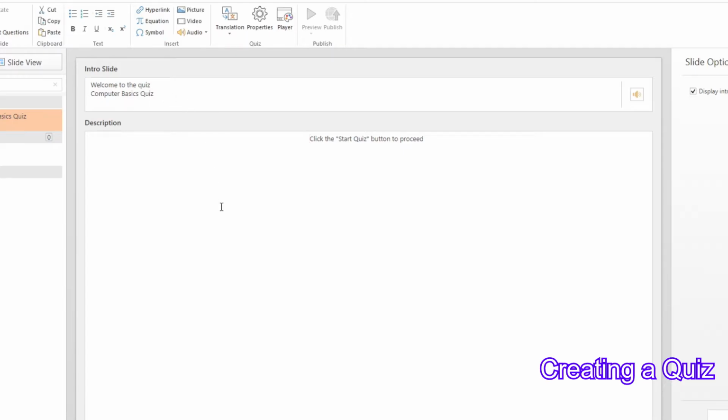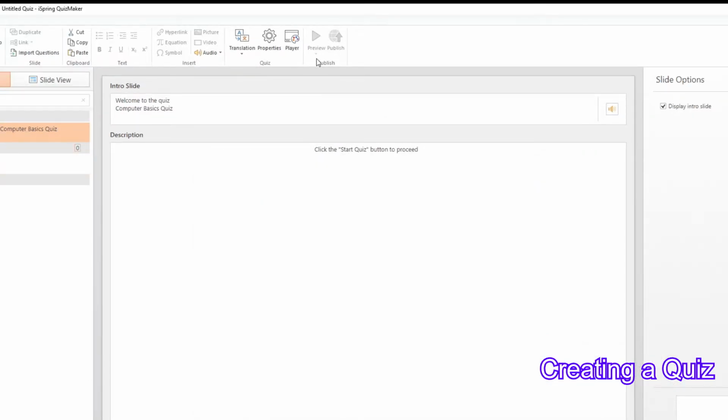Okay, and then it'll just be the start button to proceed. You can put in instructions here if you want to. Add a sound here if we want to add as well. So if we want to add some music. Now, you'll see over here, I can't preview anything yet.